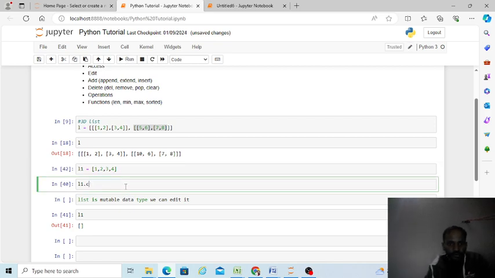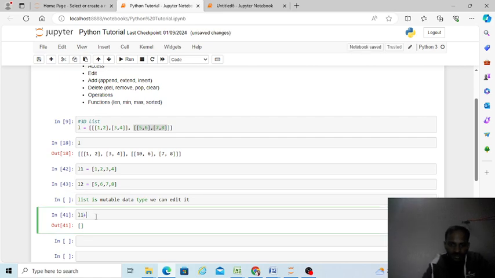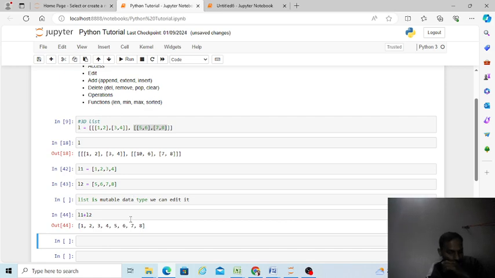What operations can we do with a list? We can concatenate two lists. Suppose there is another list 5, 6, 7, 8. Now if I press L1 plus L2, it will present a new list with the concatenation of the two lists. It will always present a new list. L1 and L2 are still the same. If we want to check whether L1 or L2 has changed, it has not changed.